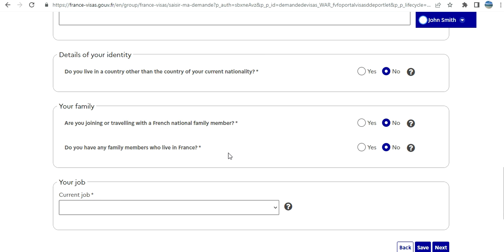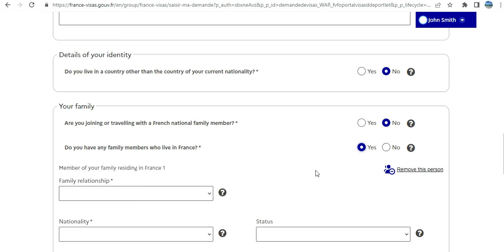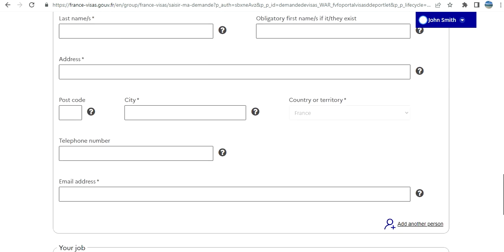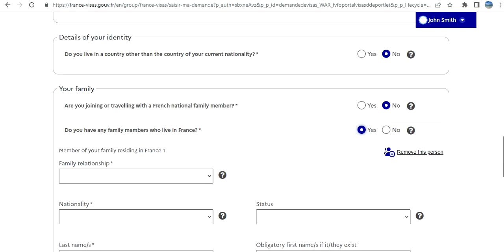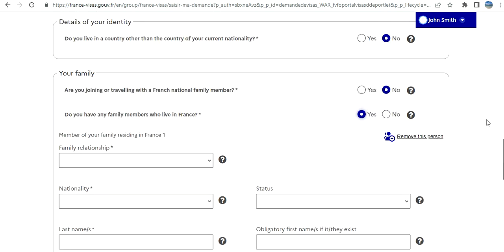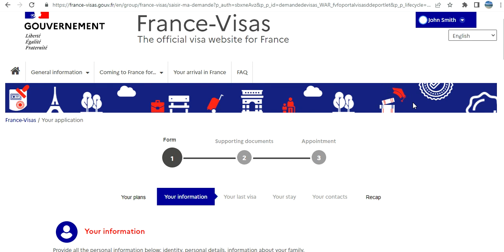Do you have any family members who live in France? You will say yes in this case because it's a partner visa, but it depends on the case. If the partner is living in France, that we are assuming, and your job. I'm just going to put some sample values, then click on next, and you need to fill this as per your case. Don't just go by what I'm showing you.